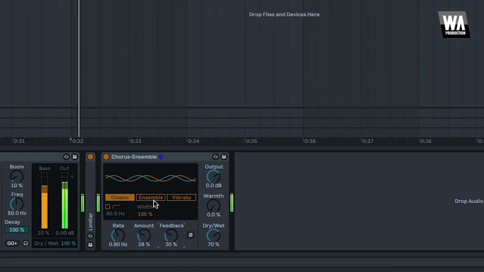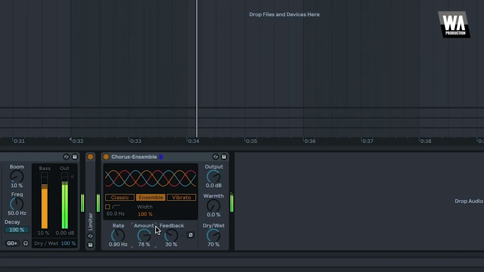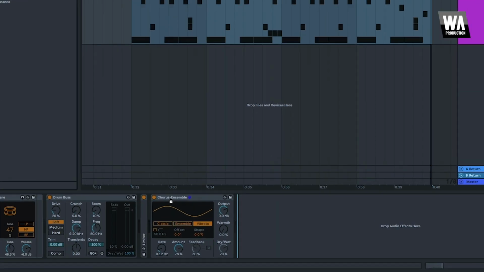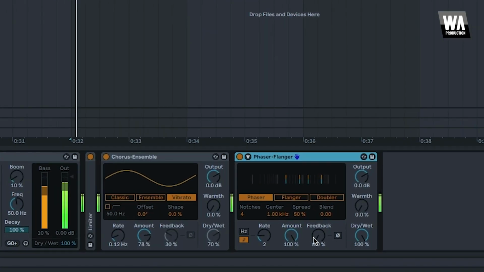Just kind of does the usual things that you'd expect from a chorus. The vibrato one's particularly cool because you get a lot of pitch variation going on with it. So again, a really useful tool for some interesting sound design that you probably wouldn't be able to do before without having to do some pretty complex effects chains. You also have the phaser flanger, which will just drop on after the chorus ensemble.